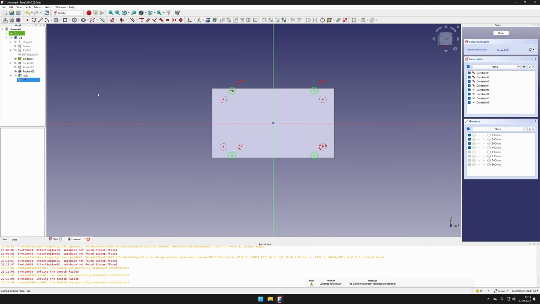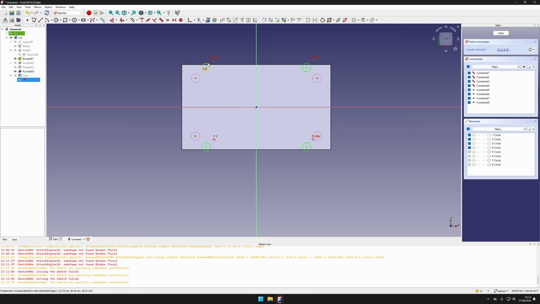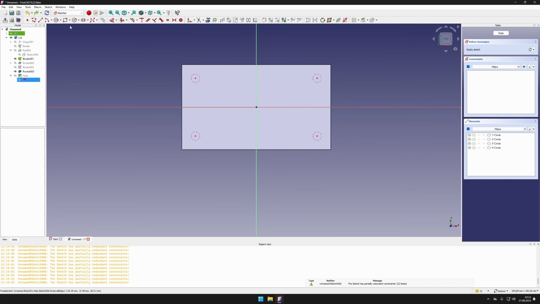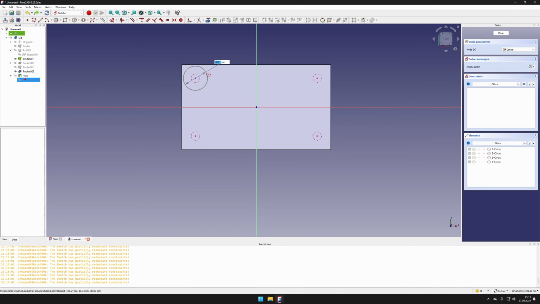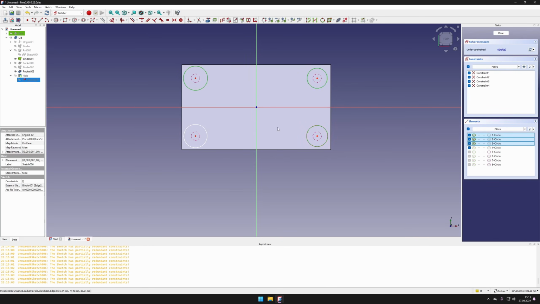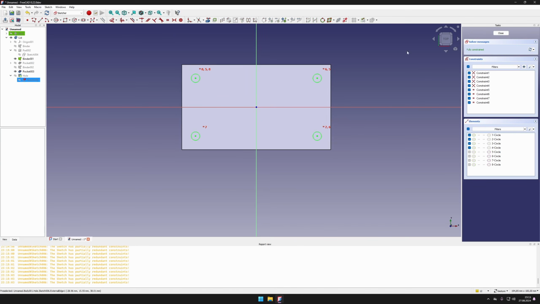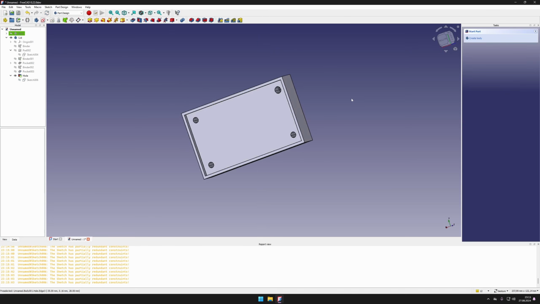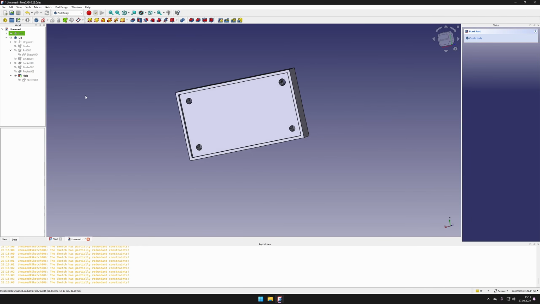Somehow FreeCAD lost this association with the reference geometry. However, the reference geometry is still in place. Okay. Not a problem. And let's constrain those circles again. And make them equal. Close, and we have fixed. And we have almost fixed our part.